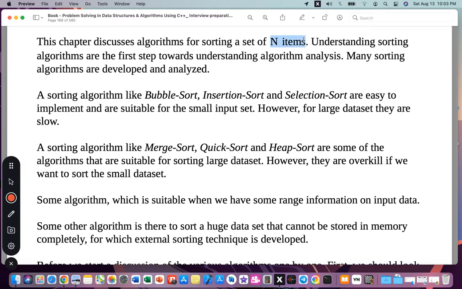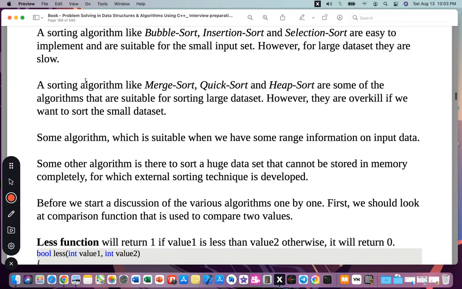Understanding sorting algorithms is the first step toward understanding algorithm analysis. Why are we talking about sorting? Because we would like to understand algorithm analysis. Many sorting algorithms are developed and analyzed, such as bubble sort.